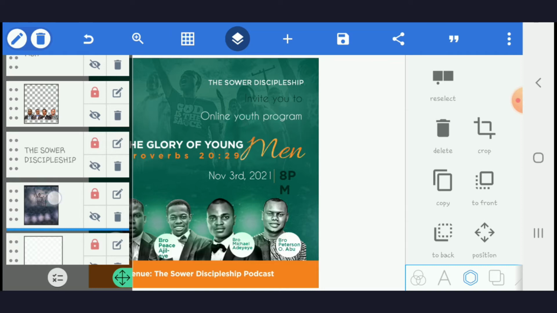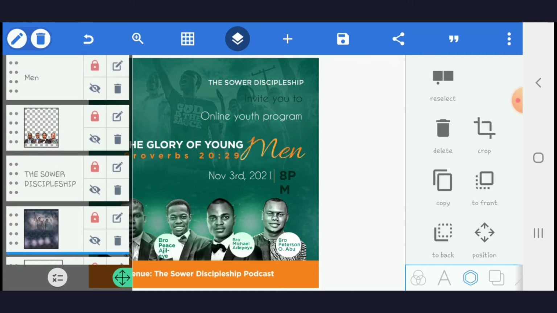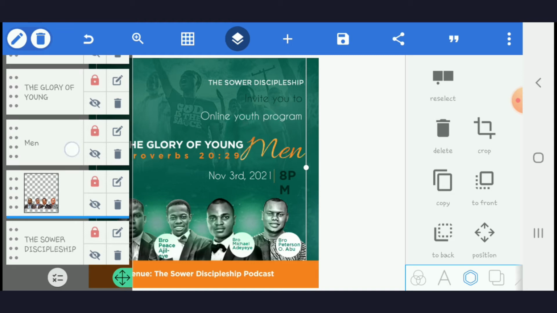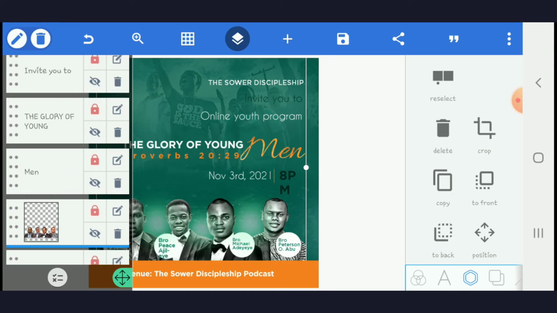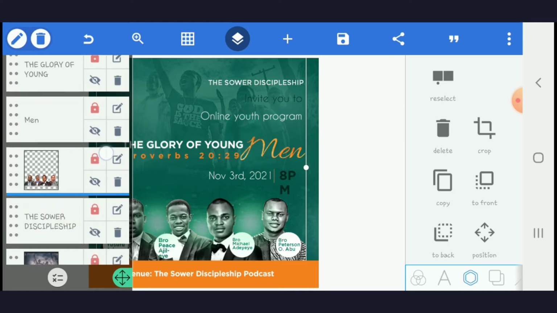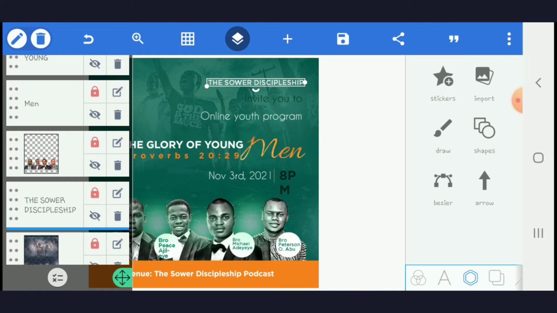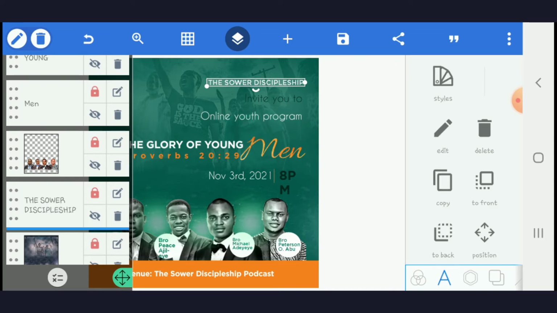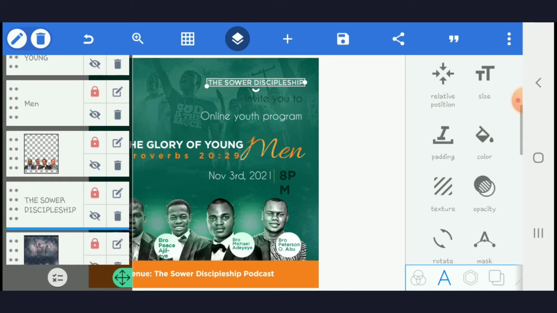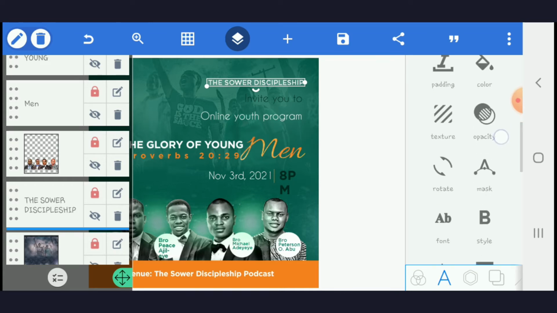The youth background, and then you write your church name. You can bring the picture of the minister also. You can see I brought my own here. And then I start writing my text. So for the SOA discipleship, let's see the fonts that we use. I just click it and come to this place. I think we use Gotham. That is what we use.